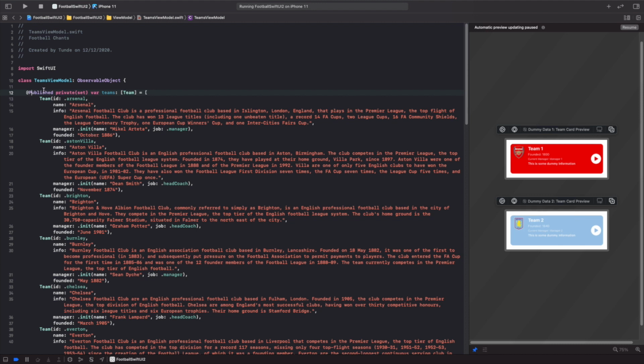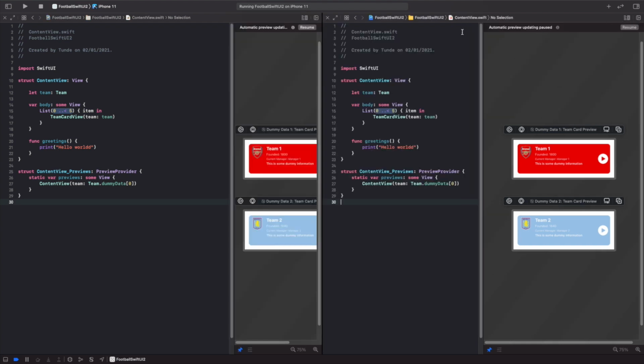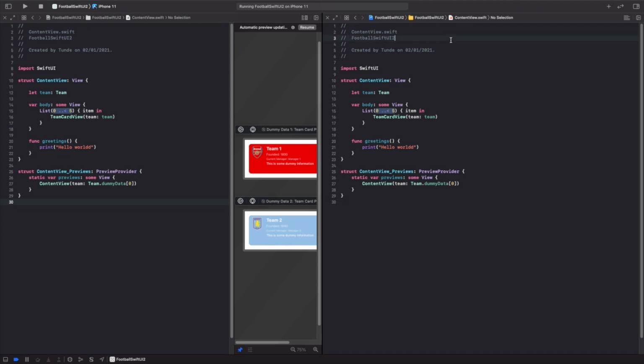Now that we've done that, we've made our class observable, and we've made our array so you can listen to published changes. What we need to do is hook this up to our list. So we go back to our content view. We just go and search for our content view. We then need to hook. But first, let's create two panes here. Let's turn that off and just open up the view model here.